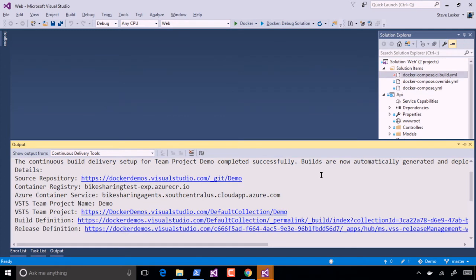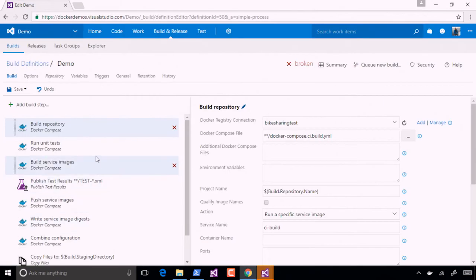So now that Visual Studio is finished configuring our CI/CD pipeline, we see we have a couple of URLs. We have our repository, we have our team project, and we have our build and release definitions. If we come over to VSTS, we see a bunch of steps that have been configured for us.